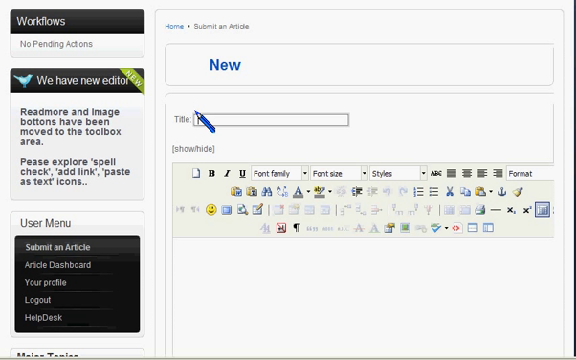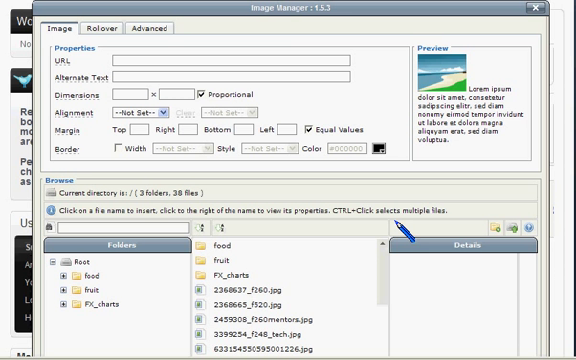You can place your title here and your article, which you could also support by inserting an image or a picture, and when you click on it, it would prompt you to a window where it shows the image manager 1.5.3, and you can upload your particular picture.